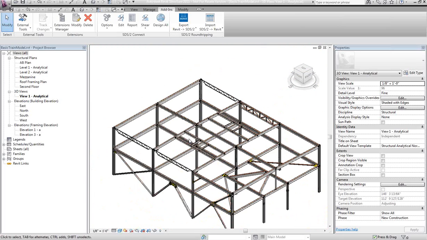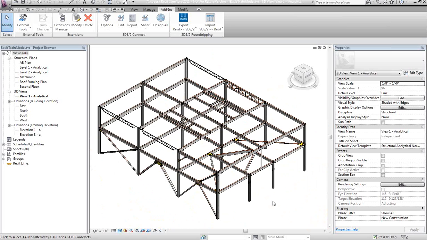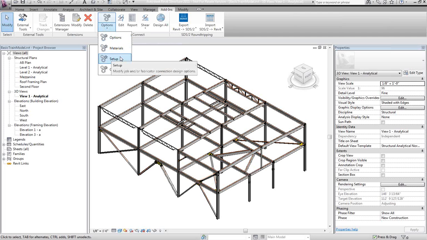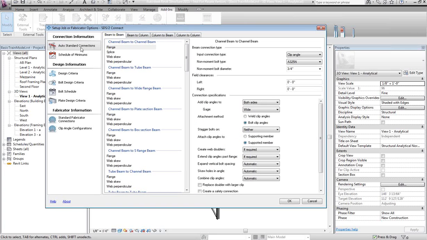Now, just like SDS2, SDS2 Connect within Revit has different setup options as far as how our connections are to be designed. We have a lot of those same setup options in here. If I want to see those, again, I come up here to that options pull down, and I have Setup. Okay, so we have our setup for auto standard connections, which is going to design that connection based on the framing condition and the framing scenario. We can set that up there.